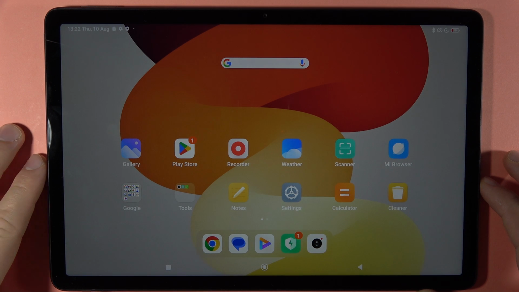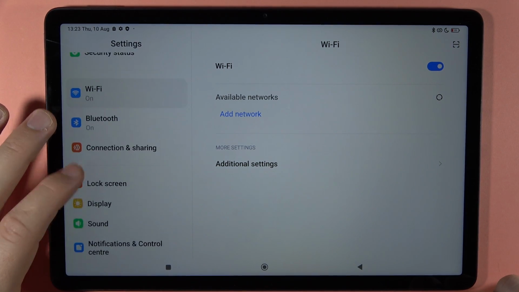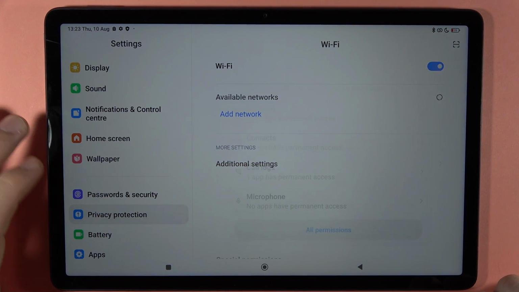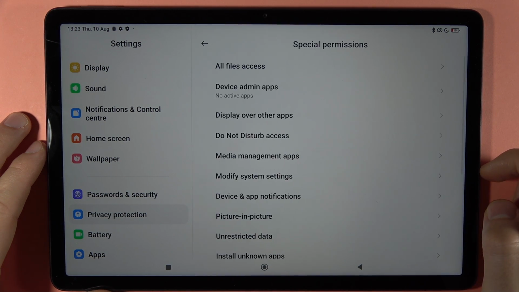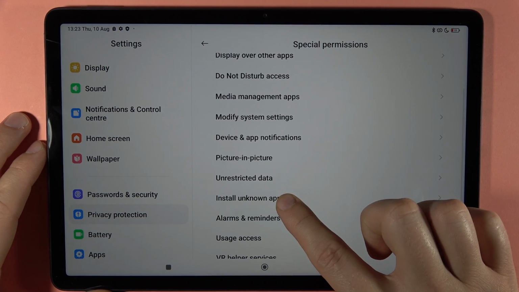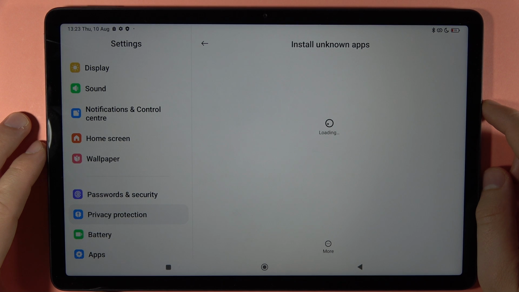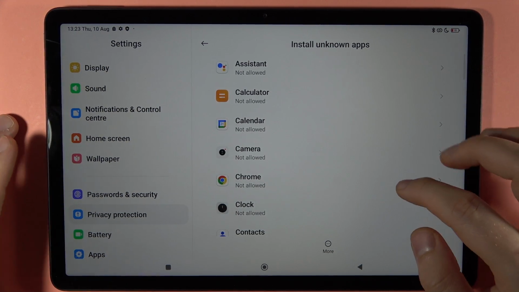Hey, to install apps from unknown sources on the Redmi Pad SE, first of all you have to open the settings. Next, scroll down and open Privacy protection. Right now we have to go to Special permissions and then scroll down to Install unknown apps. And here you will have all the apps that you have on your device.